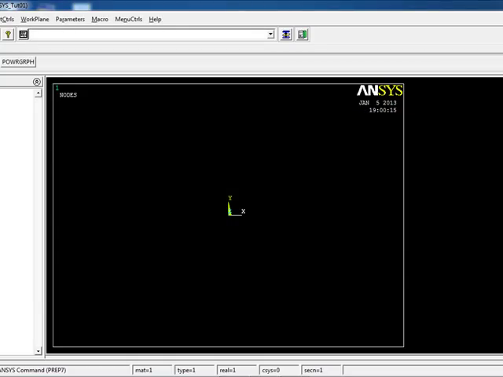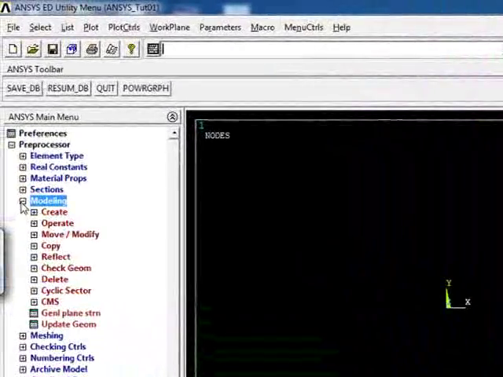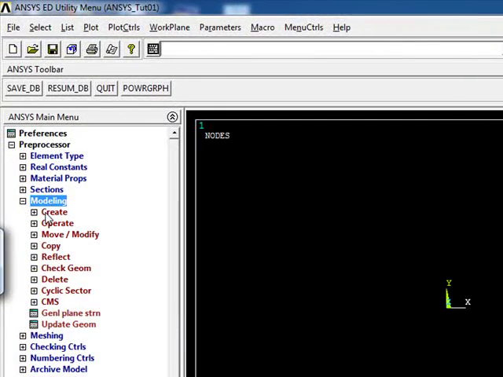Now the next section is to do the modeling in here. I click modeling, click create.